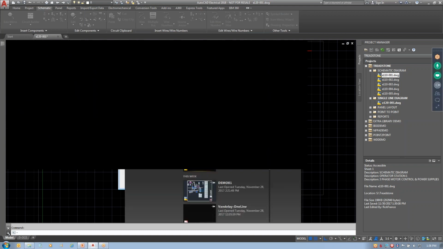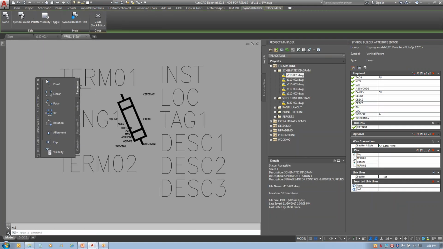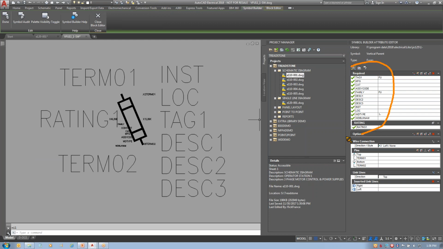So we'll open this up, and as you will see here, let's close that tool palette there. As you can see here, all the required attributes are already in the drawing. Again, this was an existing symbol that I've built customized, so I put in all the required attributes. I've got in my wire connections for where it's going to be connecting up to the wire. Everything here was done exactly like a normal schematic.